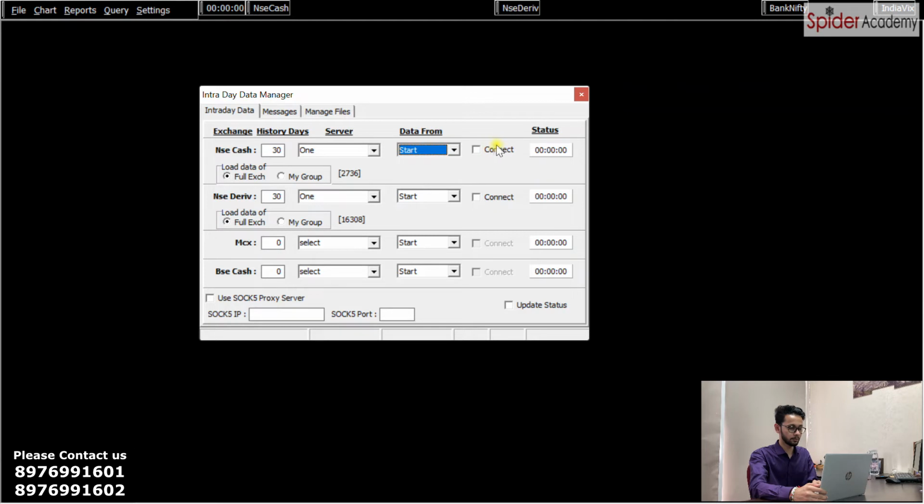And after that, we have the checkbox of connect. If you click on connect, it is going to fetch the data and give you the intraday data on your software. After that, there is a status option. It is going to update as per the data you receive. So for example, we'll just click on connect here. You can see that it was giving me the option of reading files. You can see on top that it is fetching the data. And if I click on update status here, it is going to update my status of the particular exchange.